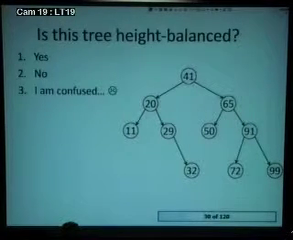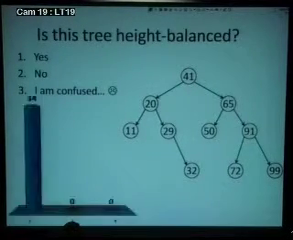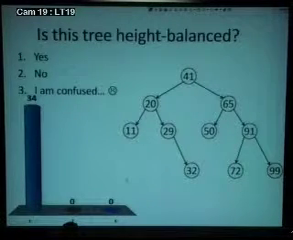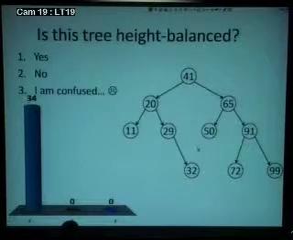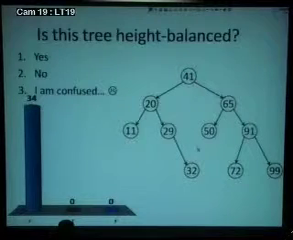This is not perfectly balanced, right? Because see that 20 has 11 on the left, but 29, 32 on the right. So they are not perfectly balanced. But is it considered height balanced according to Adelson-Velsky and Landis? Yes, they are, because you can try every node. They do not differ by more than plus minus 1.